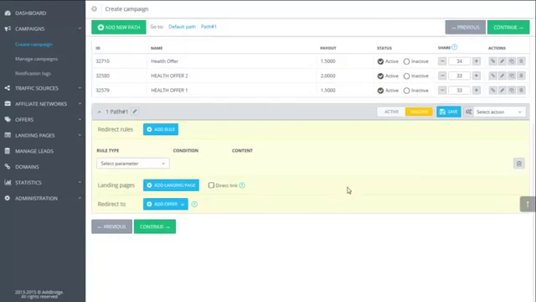You'll notice that the background is colored yellow, which means it's currently inactive. You can either activate it after you finish the setup or leave it inactive. You can also rename the path by clicking the edit icon next to it. Each path you add can handle an unlimited number of rules.